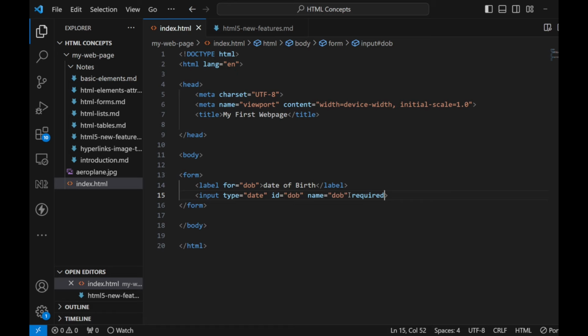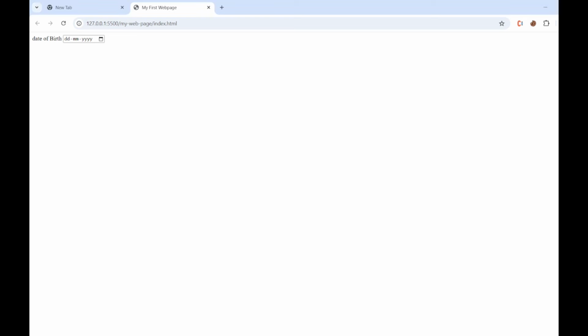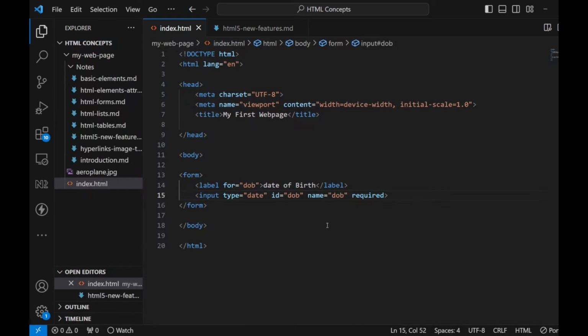Now let's go to the browser. Here we have this date of birth. Here we can select the dates. Now we can check the email format, email type.